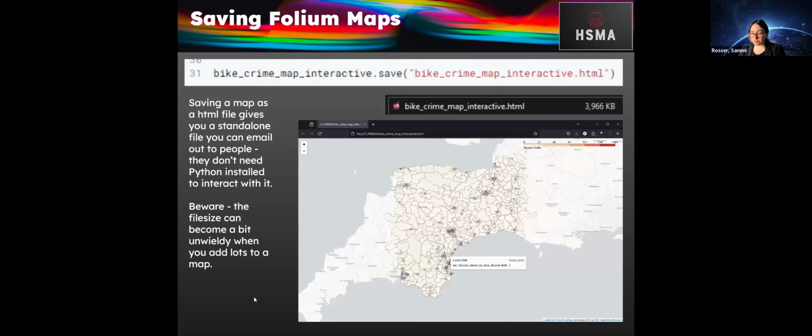Finally, we can save our Folium maps as an HTML file. This gives you a standalone file that doesn't require Python, doesn't require anything else. It's a fully interactive map that you could just email out to someone. They don't need Python to interact with it.